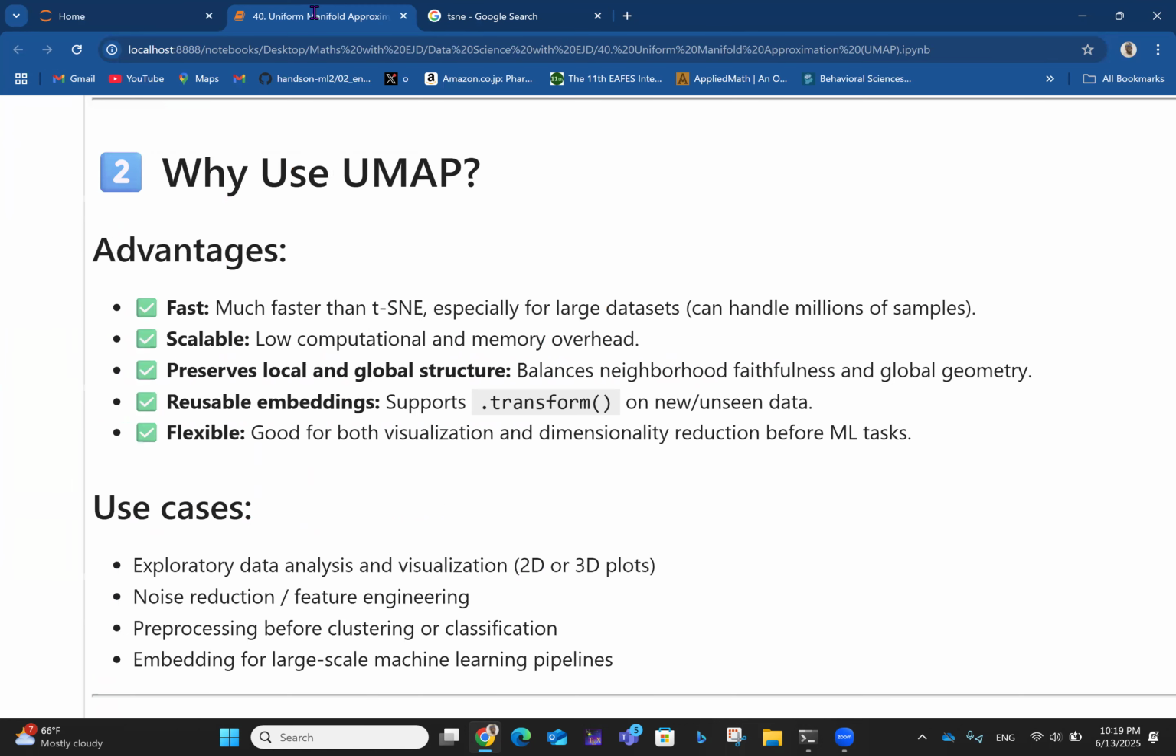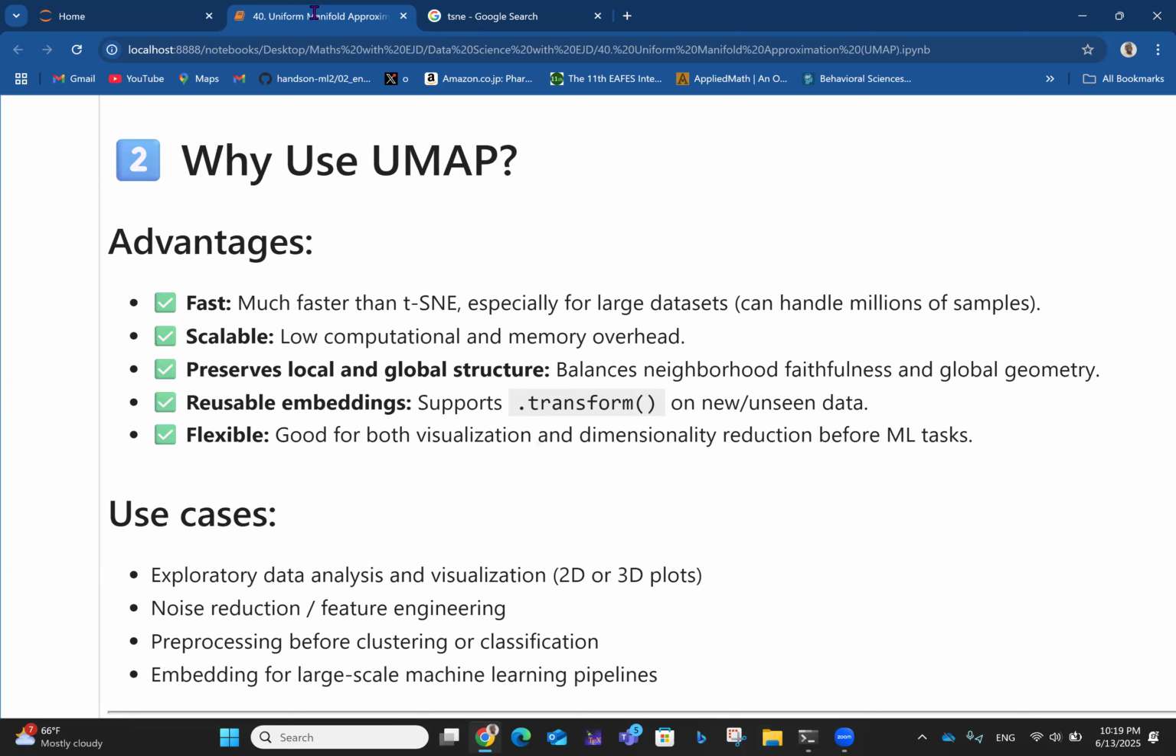All right. Why use uniform manifold approximation and projection? The advantages: it is fast. Interestingly, it's much faster than t-SNE, especially for large data sets. It can handle millions of samples. Then it is scalable. It has low computational and memory overhead. Then it preserves local and global structure because it balances neighborhood faithfulness and global geometry. Then it has reusable embeddings because it supports the transform on new or unseen data.